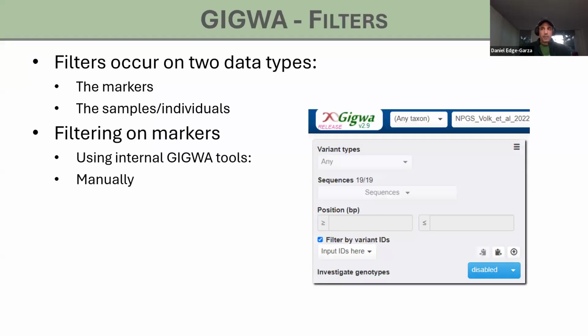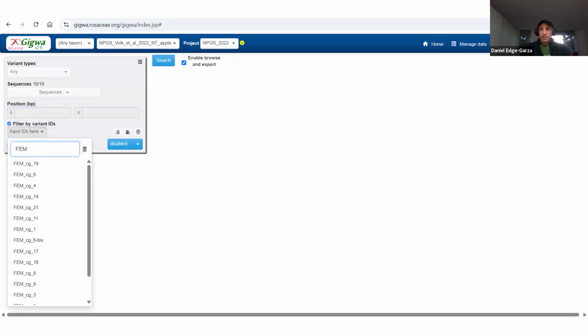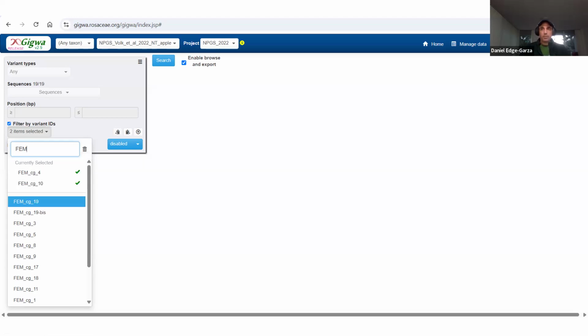Then you can do additional manual filtering using the variant IDs. Here you would check the box filter by variant ID, and that's going to gray out the internal tools. And you can start typing. When you click on here, you'll get a drop-down menu of all your markers that are in the data set. Basically, you can start typing the markers you'd like to choose, and it'll filter them. You can start choosing any number of these. So here you can see that I've selected 2 of them.